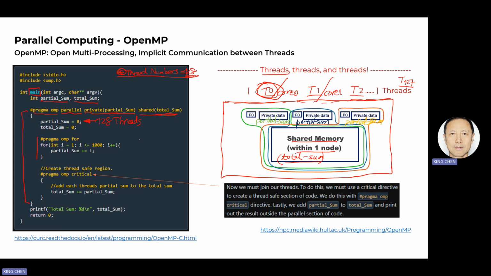But you have 128 threads, and each one is running the same for loop. It doesn't make any sense for all these threads to do the same thing. The principle of parallel computing is to share the workload. So what am I going to do? The system is going to tell the 128 threads, you need to share the workload. Right now, the workload is 1,000, and it needs to be shared by these 128 threads.